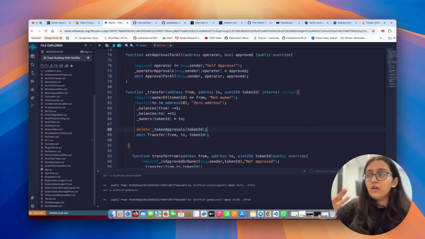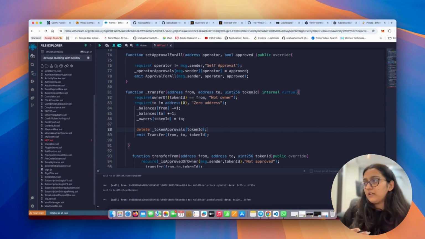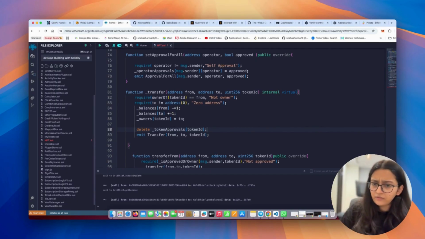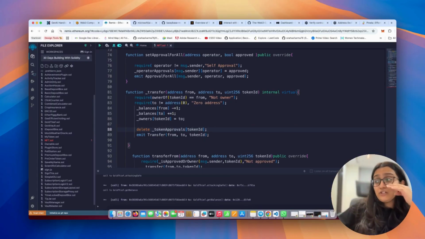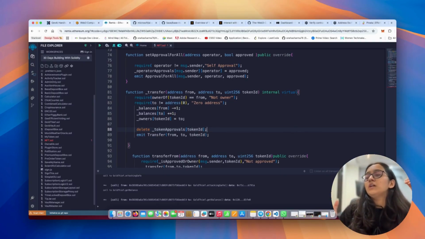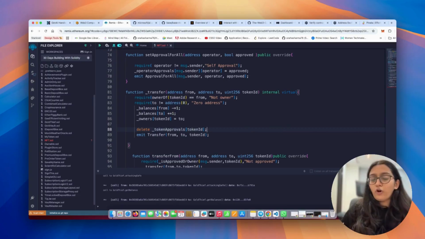Now let's understand if there's something that you've not really understood. The conditions are definitely clear for you. The from address is losing an NFT, so we decrease the balance by 1. The to is getting an NFT, so we increase the balance by 1. We're changing the ownership because we need to reassign the token ID to the new owner, and this is the most critical step again because the ownership record gets updated.